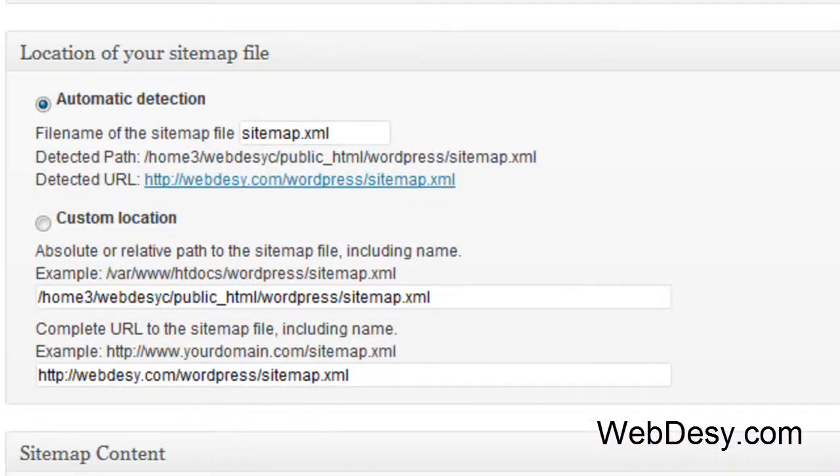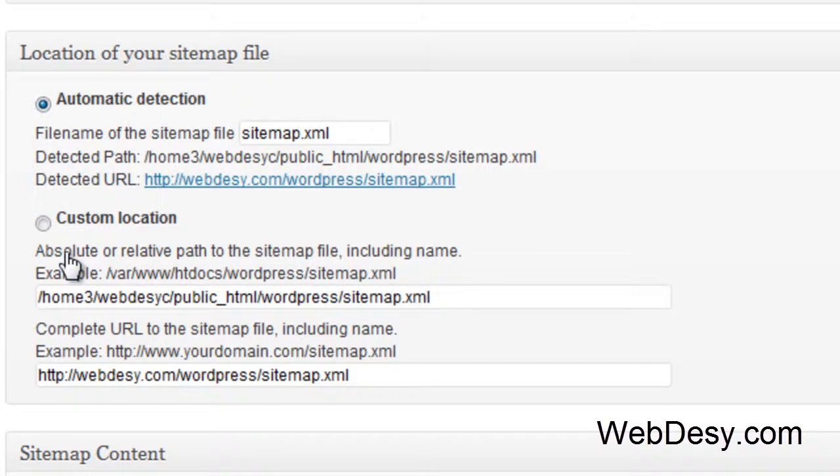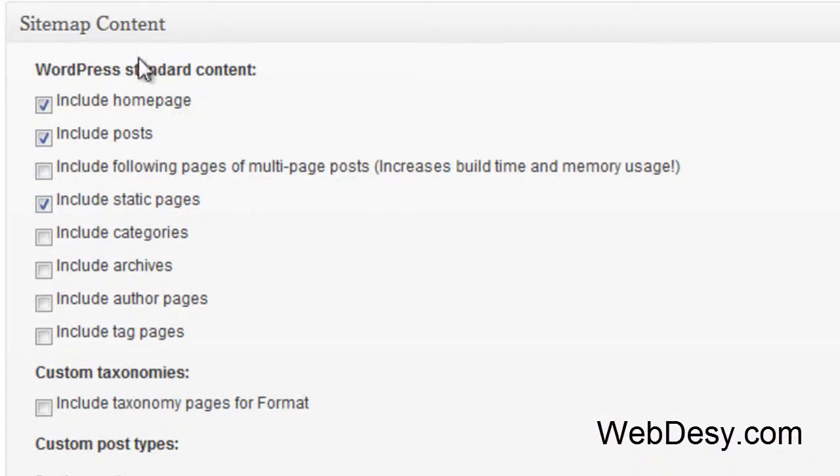In the location of your sitemap file block, you can specify your sitemap file name. If you want to use a custom one, you can just specify it right here. And if you want to put it in a custom location, that's where you can specify its location, but I'll just keep the default setting right here. Okay, in the sitemap content section, I can just specify which content should be included in my sitemap. For example, homepage, posts, static pages, and so on.